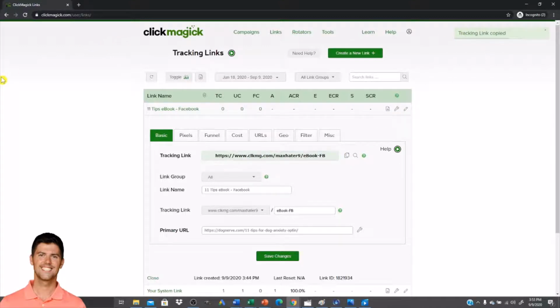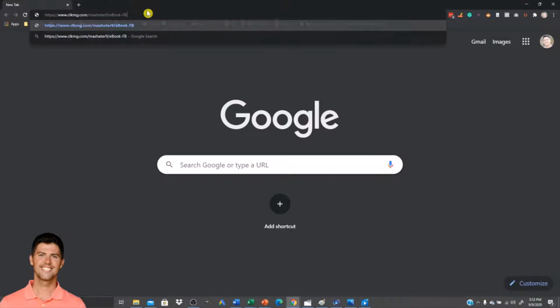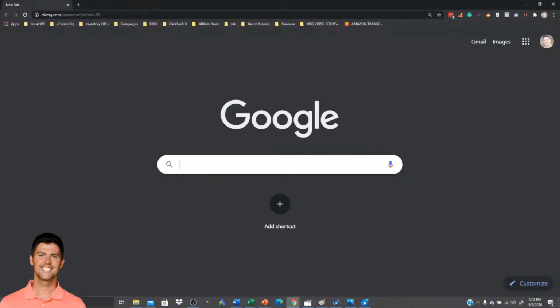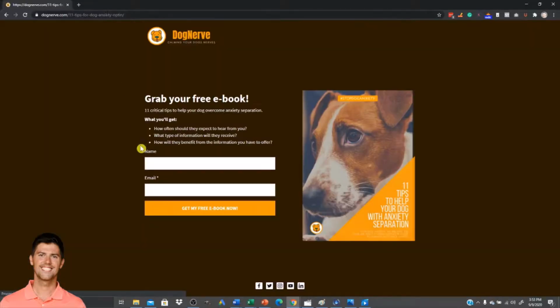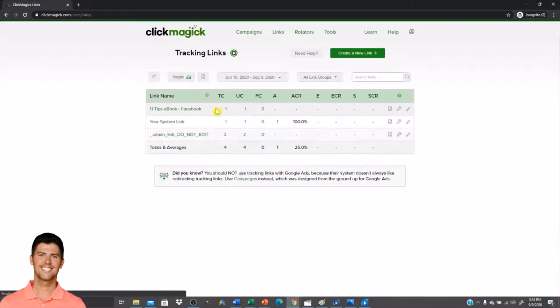link's copied, and the first thing I want to do is just Control N, create a new browser, and test that link. So I want to make sure that it goes to the correct landing page, and when I click that link, it does go to the right landing page, so that's good. Now I'll come back to the tool, and if I refresh, I should see a click. So I have one total click, one unique click, no conversions.